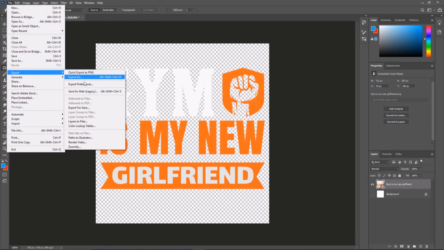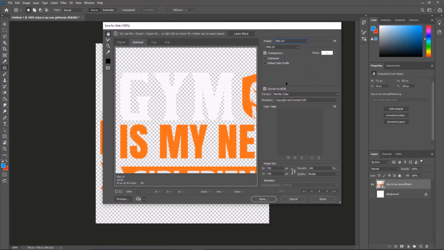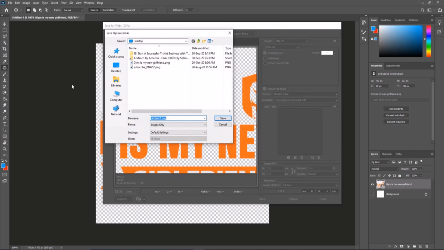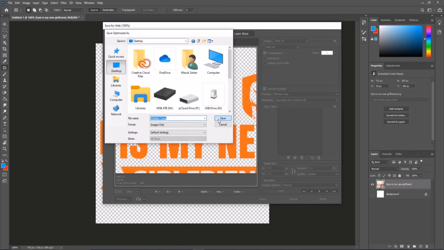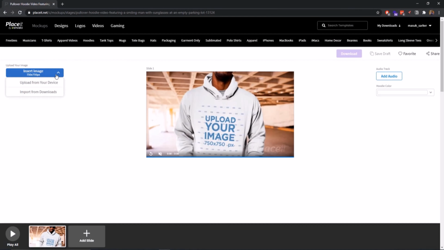That's why I just simply hide the background layer. Now I export this image in PNG format. Alright, make sure the transparency option is checked. Even in the preview, here you can see the transparent background. Now I just simply save it on the desktop.